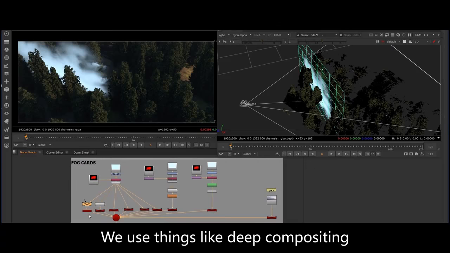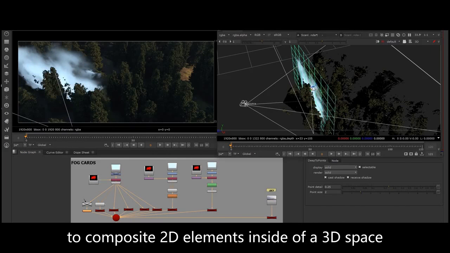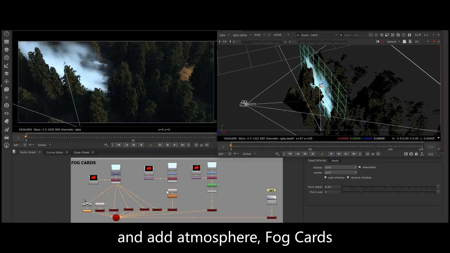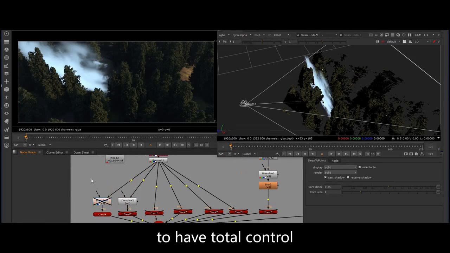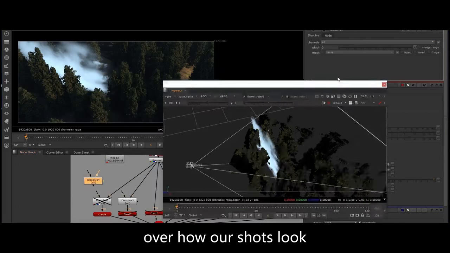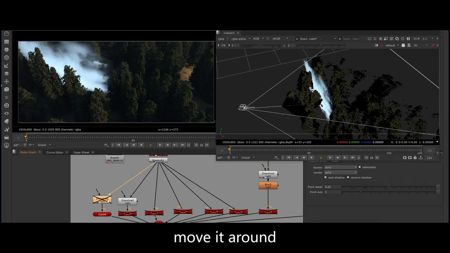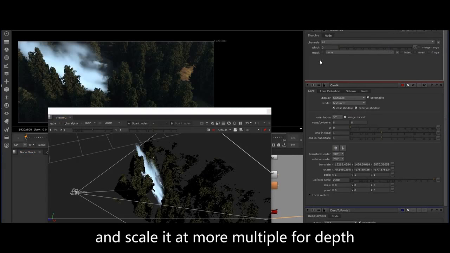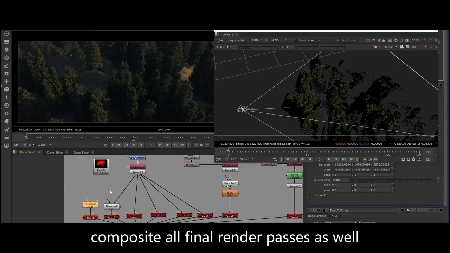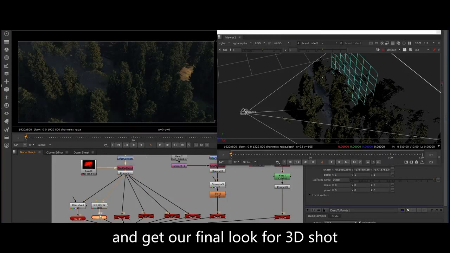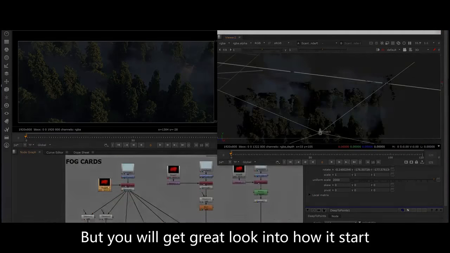We use things like deep compositing and how we can use deep data to composite 2D elements inside of a 3D space and add atmosphere, fog cards, and all kinds of things inside of Nuke to have total control over how our shots look, where we can add fog, where we can remove fog, and be able to color correct it, move it around, and scale it, add more, multiple. For depth, add things like god rays and glows, composite our final render passes as well, and get our final look for the 3D shot. But you're going to get a great look into how it's done.